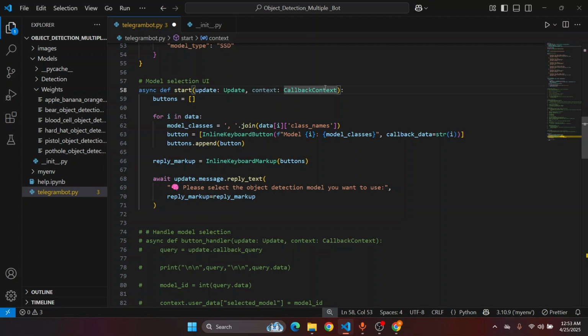Now let me explain the meaning of this context. What is the use of this context? Context is basically a toolbox which has different tools. For example, you can set a reminder in your Telegram bot, and the second thing is that you can store the specific chat of your Telegram bot.